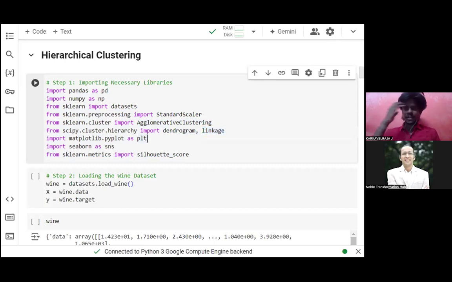Matplotlib, you already know, right? Why do we use Matplotlib? Simple, right? Data visualization. Then we have Seaborn, which is built on top of Matplotlib and is also used for plotting graphs. Then from sklearn.metrics, we are going to import the silhouette score. That's it. These are the important things for importing the necessary libraries in order to perform the following operations.